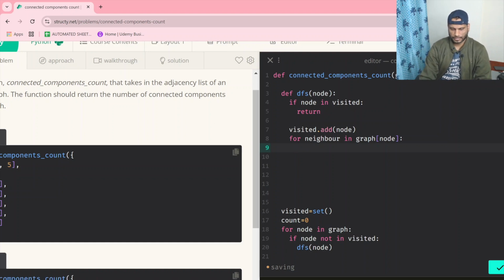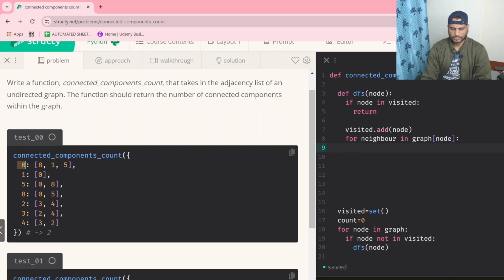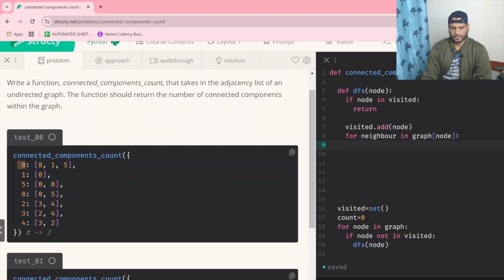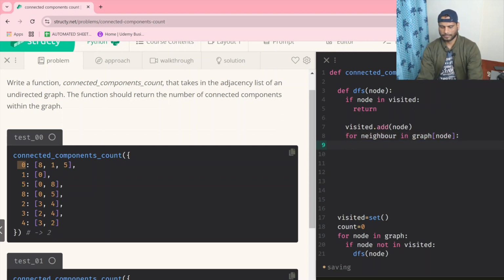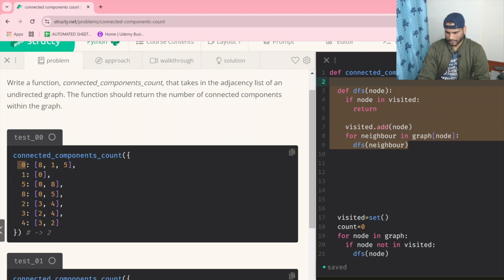For example, you see here, if I am starting with 0, so currently 0 is the start point, and this is not present in our visited set as well. So it will go for DFS node. It will come here at line number 3, DFS node. This is also not present in visited list. Now add this incoming node in the visited list. Now after that, let's go one by one. Its neighbors are 8, 1, 5. One by one, go for the DFS traversal. DFS of neighbor. It will call it recursively and traverse each and every neighbor one by one.